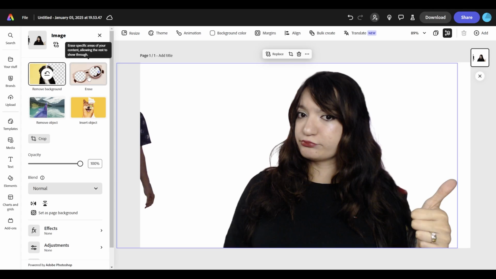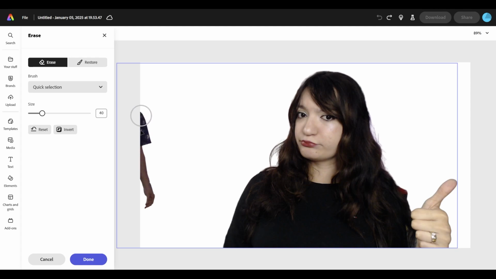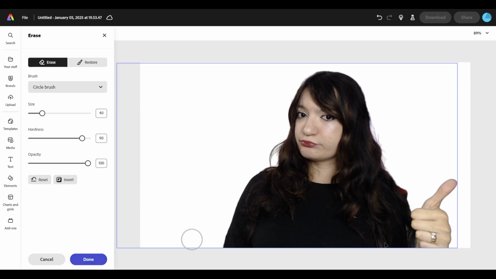I can go to erase. Using the erase tool will allow me to remove his arm. Now, right now, the brush is on quick selection. That means that it will automatically pick up on things. Now my background is completely gone.